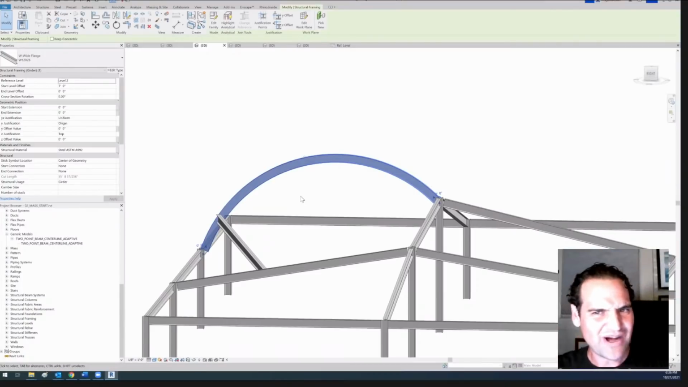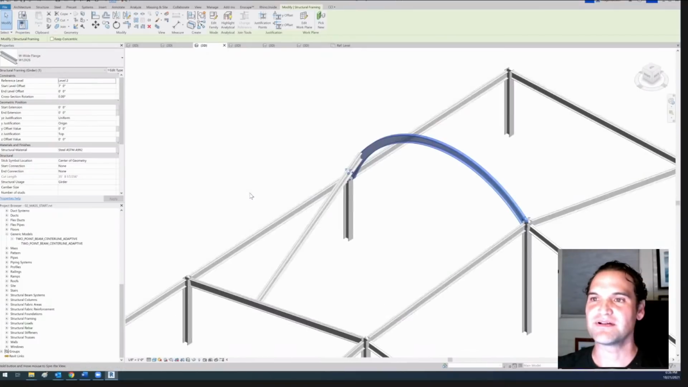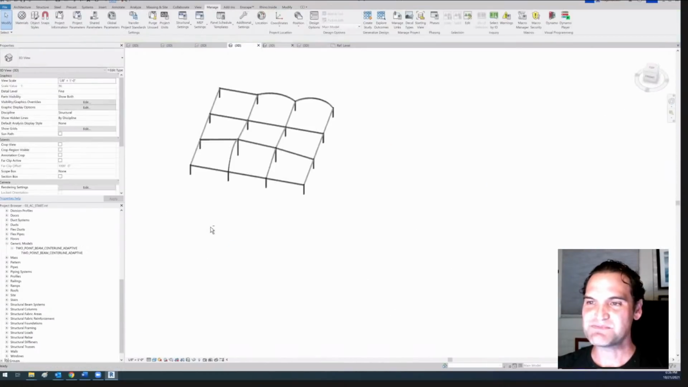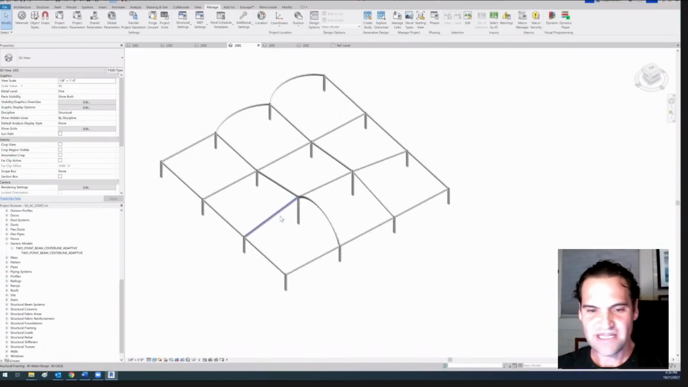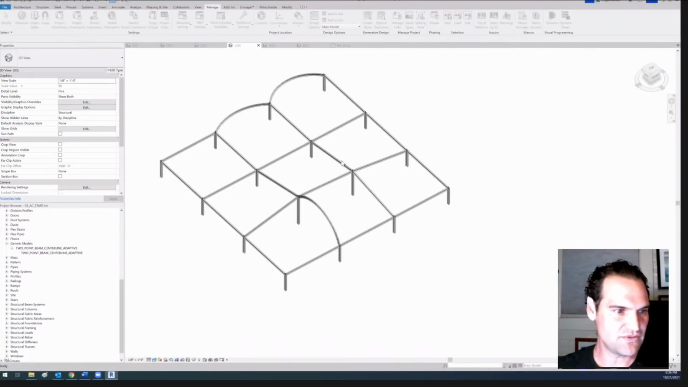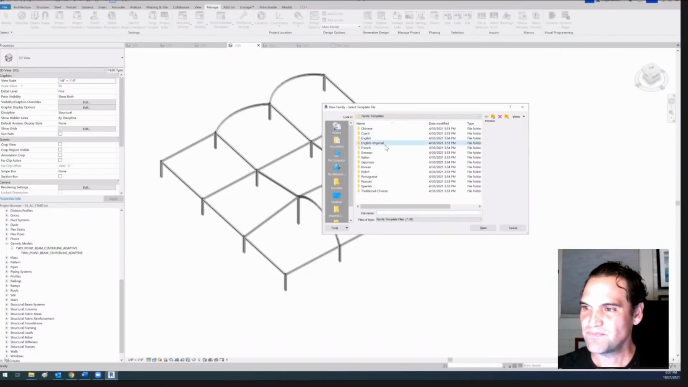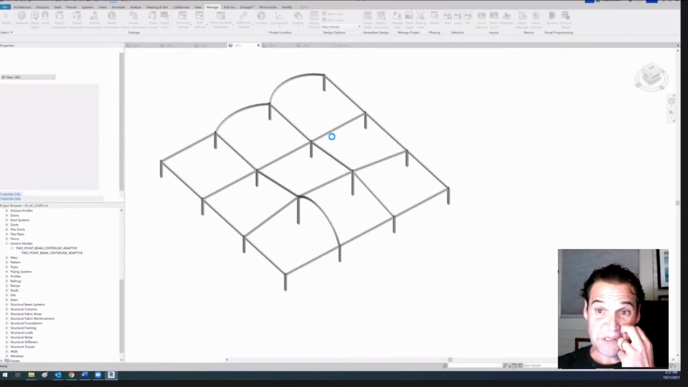I'm like, wait, why don't we just use something smart like a mass? And then I thought, let's take it one step further. If we don't use a mass, but we use something even smarter, an adaptive component. If we start a new family and go to generic model adaptive, we can build a line with 2 points.